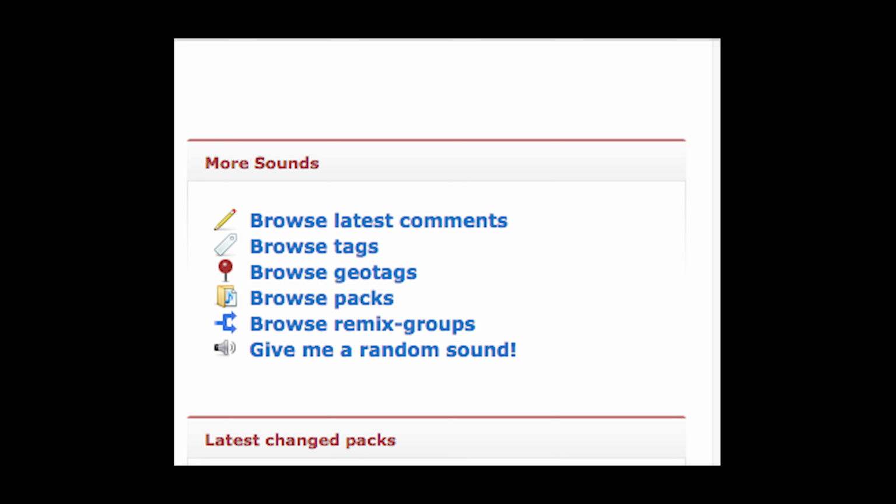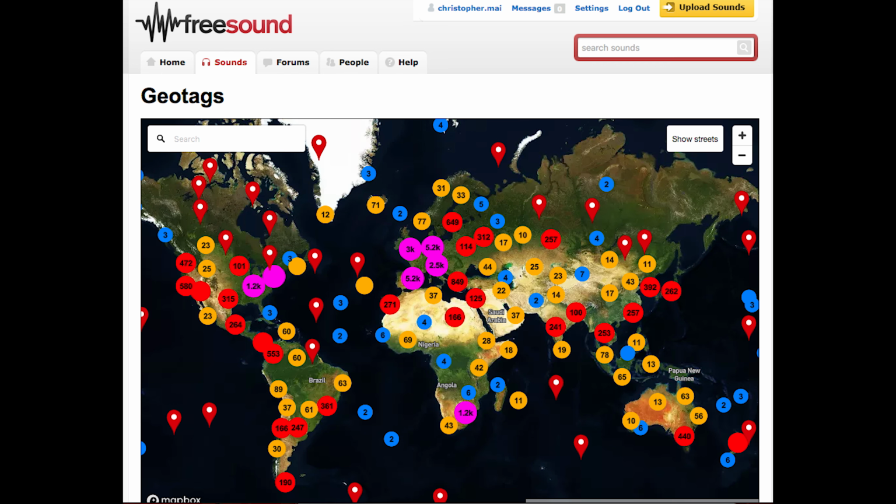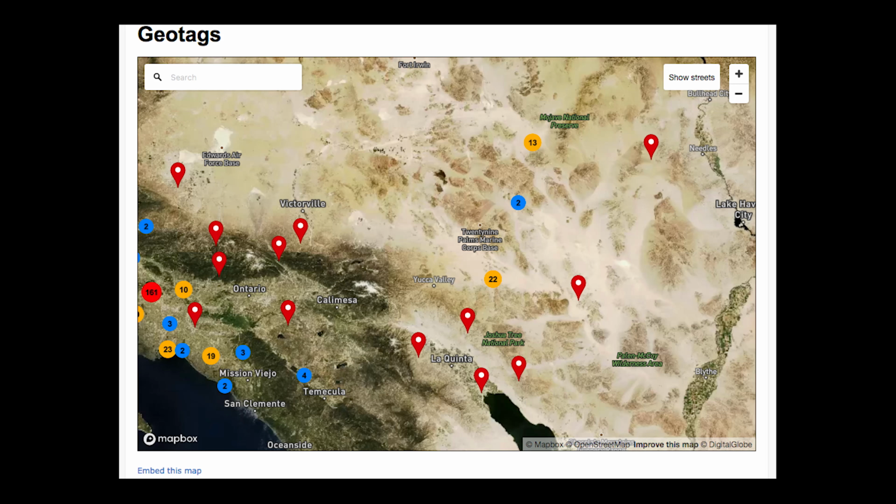The next link down is geotags. If you click on here, this link will bring you to a map, which you can then explore to find sounds recorded in specific locations. And this can be really great if you're specifically looking for the sound of a French city, or the sound of the wind in the Mojave, or the sound of frogs in the Pacific Northwest, whatever it might be, anything specific to a location. This will help you narrow that down and find it.